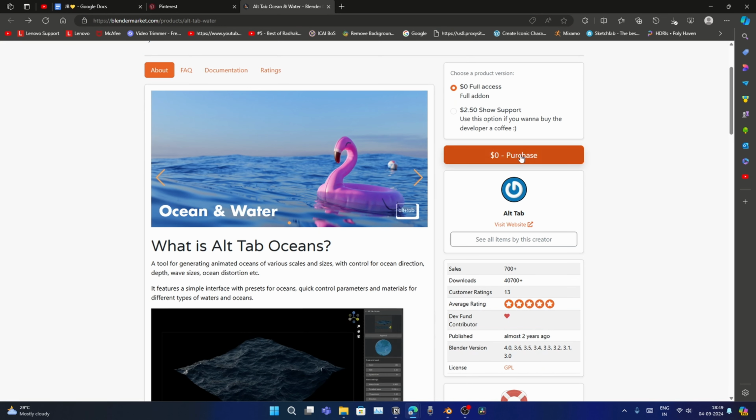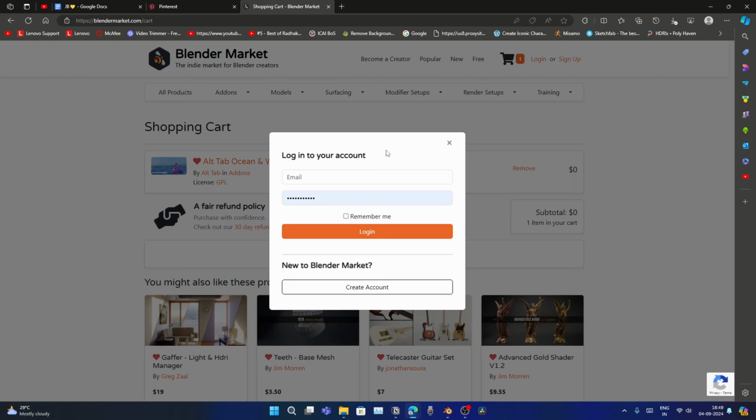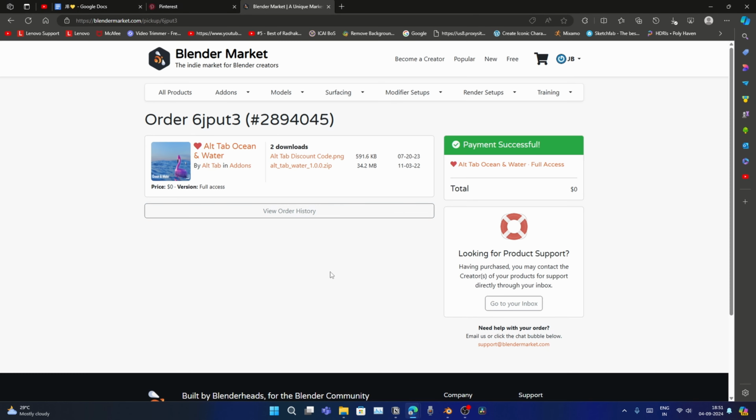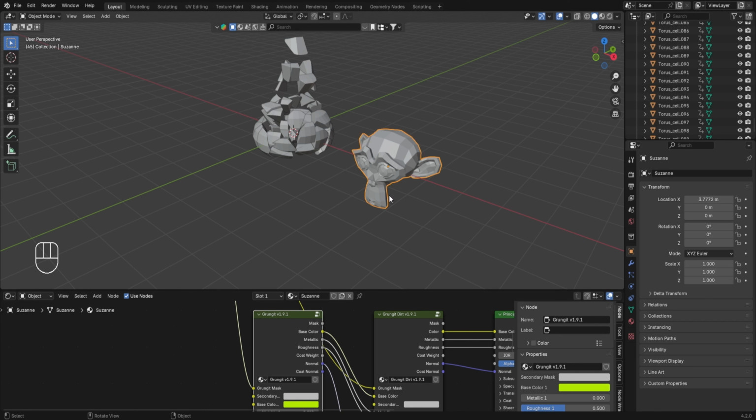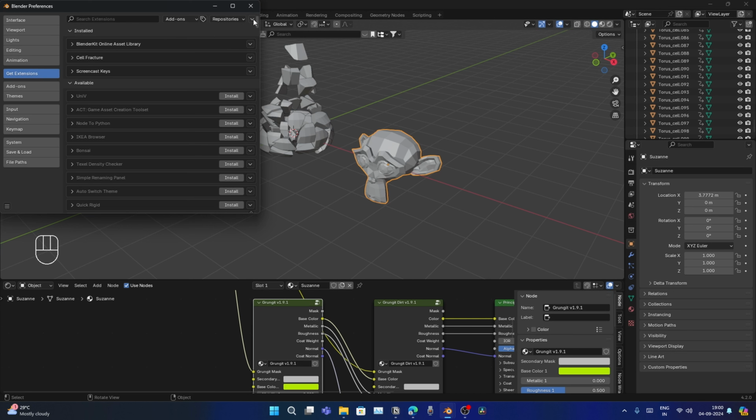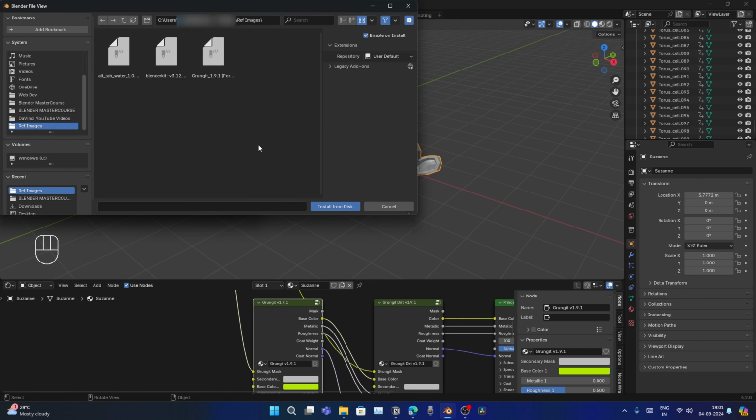So click on the purchase button, then click on continue to checkout, and it will ask you to create a new account or log into an existing account. And then after completing all the steps, you need to download this zipped folder which is named Alt-Tab Water, and after downloading it, we'll return back to the Blender file. Now to install this add-on, go to edit, then in the preferences, go to get extensions, and from this drop down button, click on install from disk. Now open that particular folder where you saved the zip folder, then select it and click on install from disk.